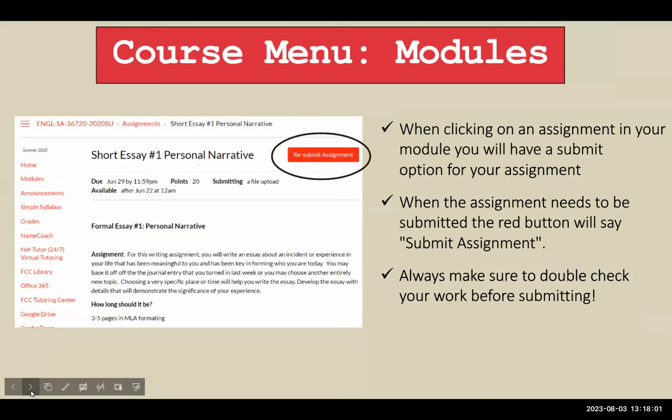Okay, so now we have the course menu modules. When clicking on an assignment in your module, you will have to submit an option for your assignment. When the assignment needs to be submitted, the red button will say submit assignment. Always make sure to double check your work before submitting.